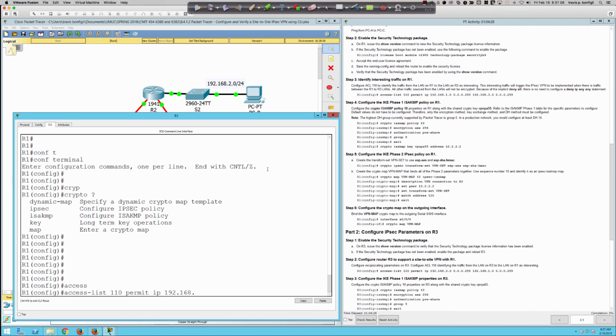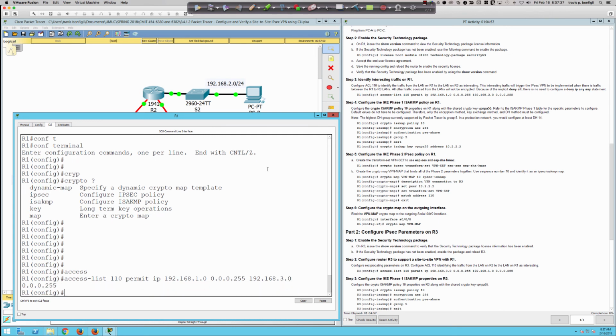from the 192.168.1.0, and remember we need a wildcard mask there, not a dotted decimal subnet notation. That is a wildcard mask. So all traffic from 192.168.1.0 0.0.0.255, which is the wildcard mask for the /24 subnet, and going to the destination 192.168.3.0 0.0.0.255. That is the traffic I'm interested in matching.